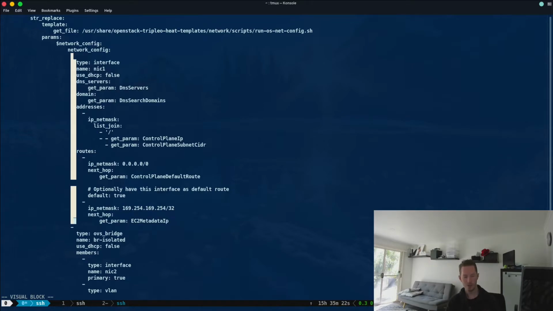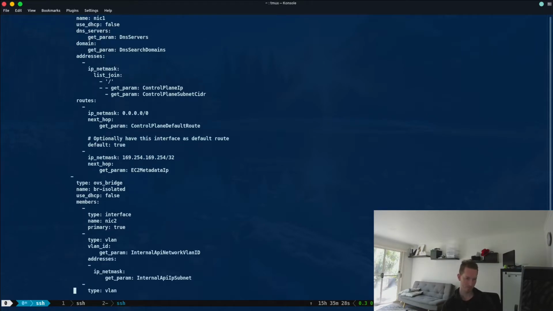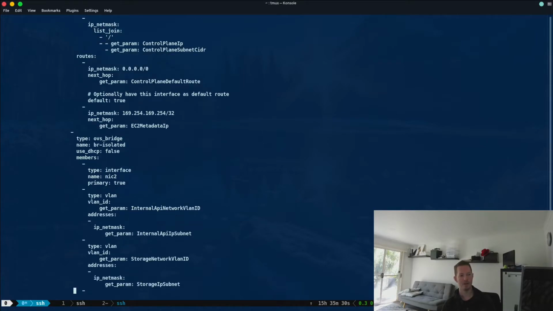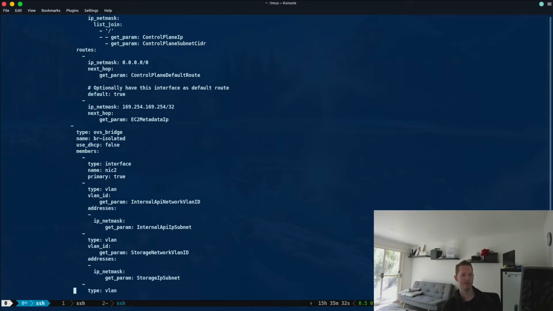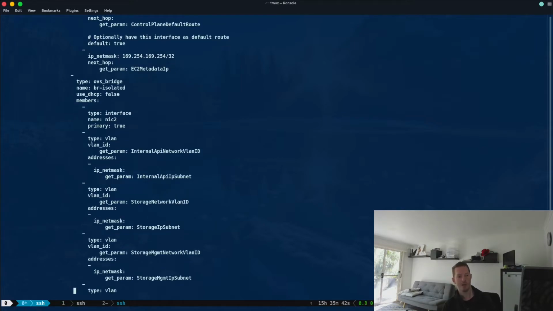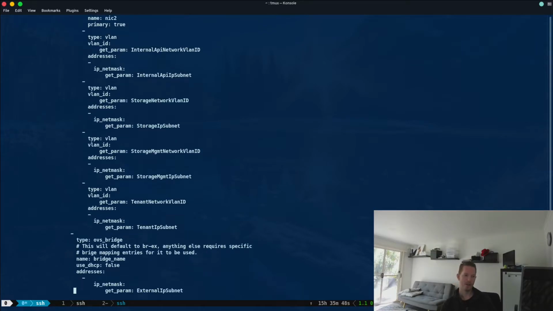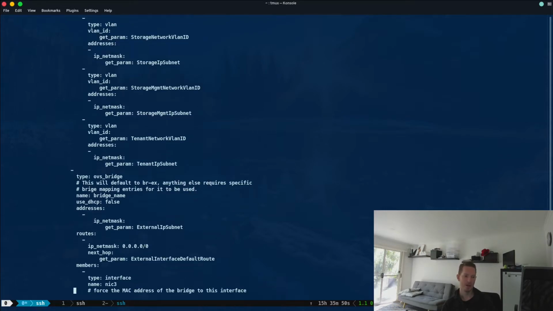Then we move down into our next section, which is the OVS bridge that we're going to call br-isolated. On that bridge we have interface nic2, so the physical interface that will be mapped to nic2, and I'll show you how to figure out that mapping in just a minute. And on that bridge we're going to have VLANs. We're going to have internal API, the storage network, the tenant network will be on that one as well. And then finally we're going to have this last one, which is again going to be type OVS bridge that we can see here.